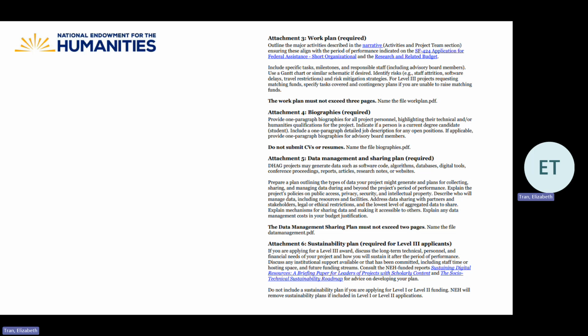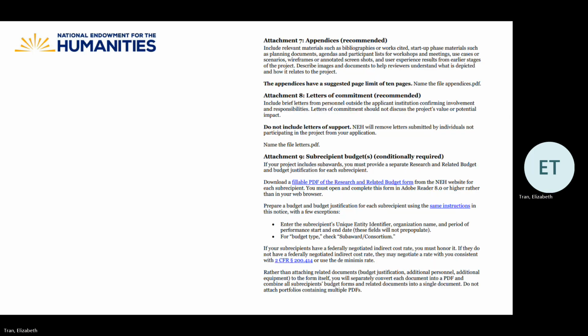For example, under the work plan, we say the work plan must not exceed 3 pages. Under biographies, we include language to not include CVs or resumes. For the data management and sharing plan, we have language about this not exceeding 2 pages. And then under sustainability plan, we have language that if you include one for a level 1 or 2 application, we will remove it. So the rest of the attachments are shown here.